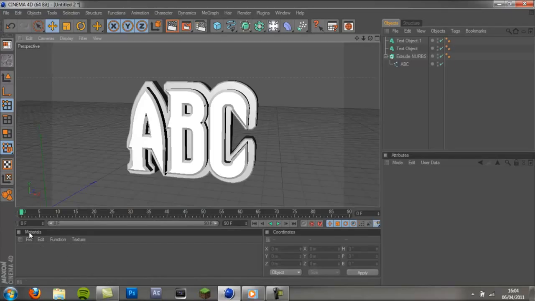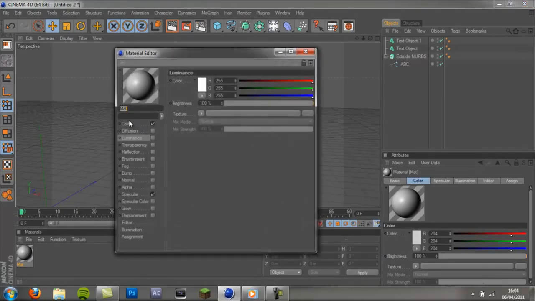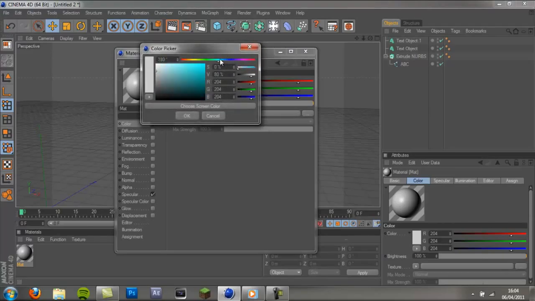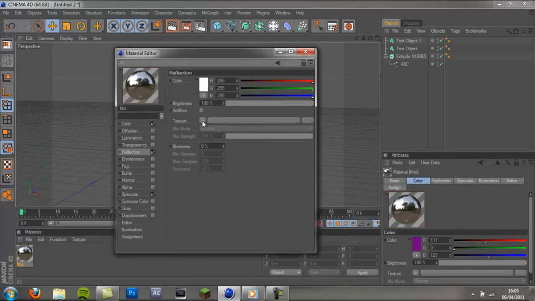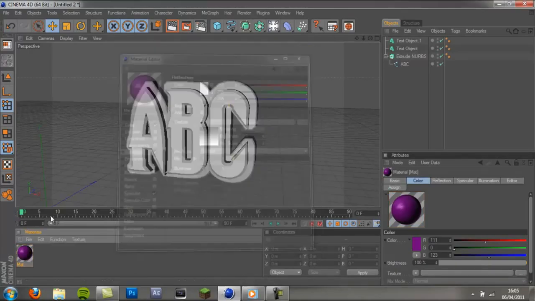So the first thing you want to do is down in the materials panel, double click to make a new material, and this is all down to you, whatever colour you want your intro to be. I'm going to have a dark purple, and then tick the reflection box and set the texture to Fresnel, and then bring the brightness and the mix strength right down. So my brightness is on 5%, and my mix strength on 10%.